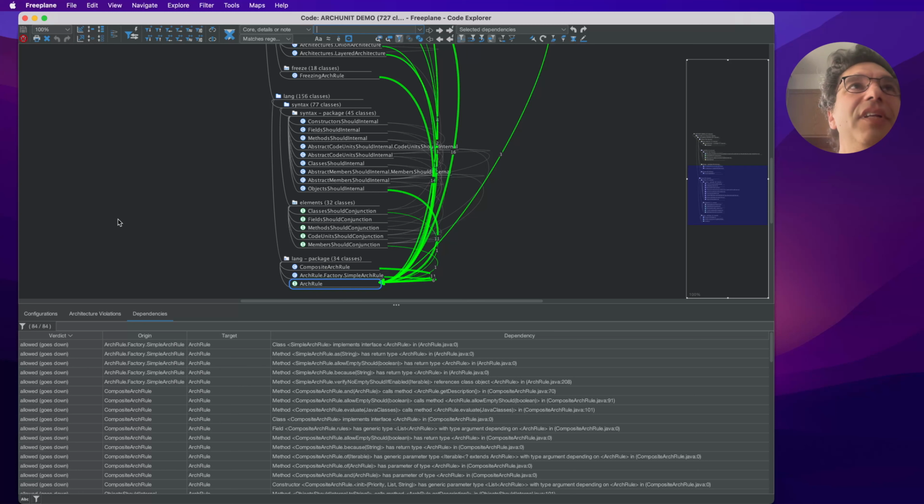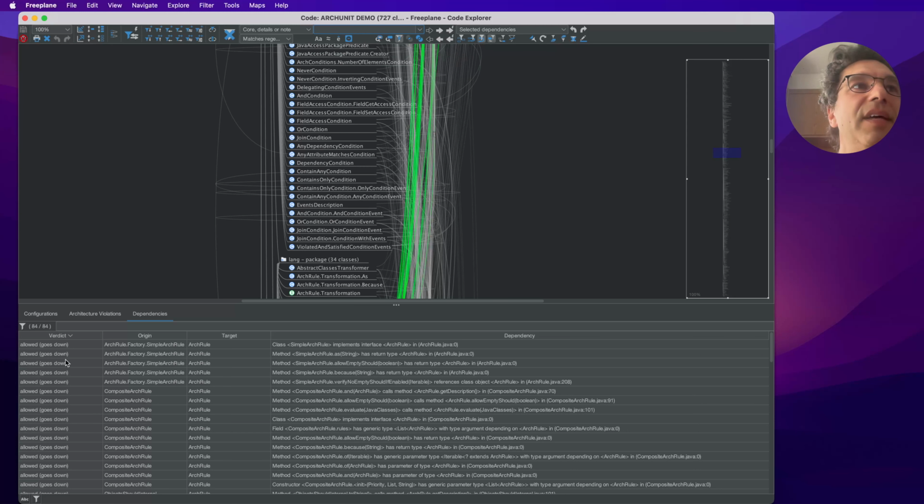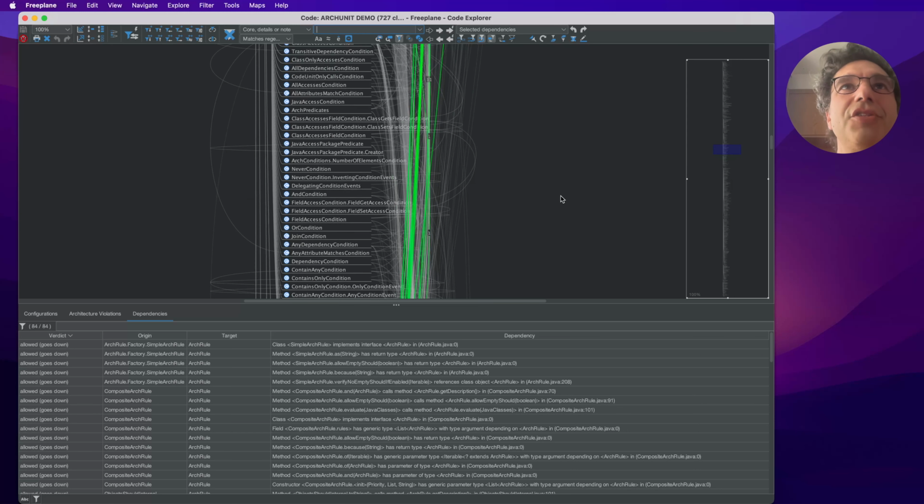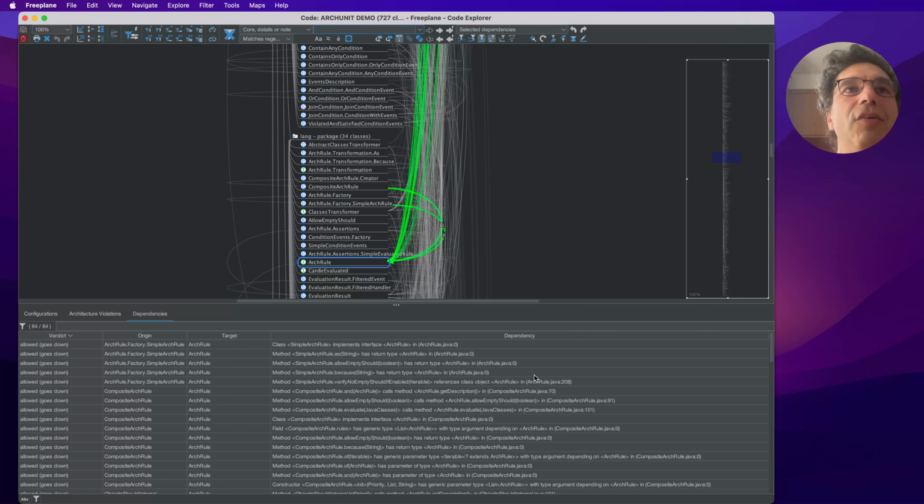Instead of filtering out classes, we could also just see the relevant connectors. It's a very new feature of Freeplane that filtering can be applied to connectors instead of the nodes. So let me use this mode. And now you actually see that all classes are shown, but the connectors that are shown are only the ones that are filtered, only connectors that relate to the subclass hierarchy of ArchRule.